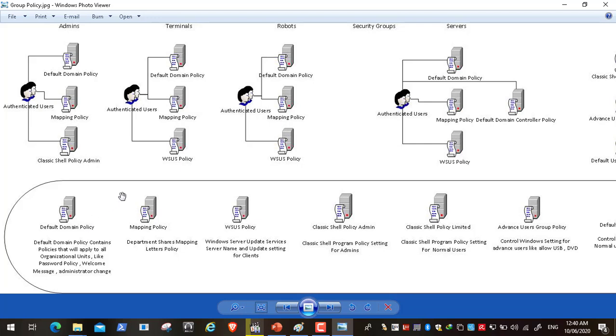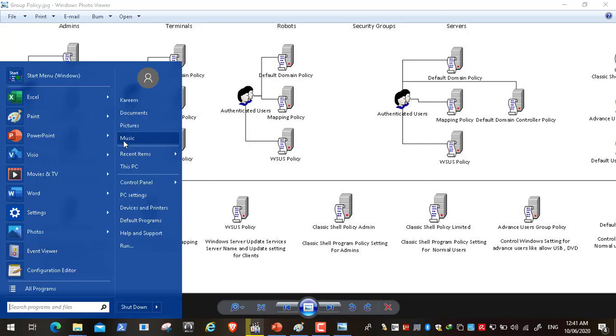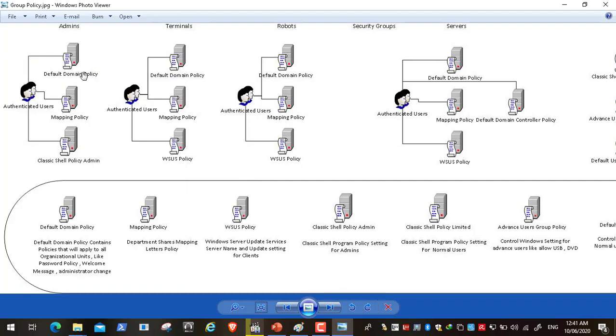But if you have its group policy objects, you put them in the folder that contains the Windows group policy objects as well. So I have already put the Classic Shell group policy objects in the folder that contains the Windows group policy objects. Now I have a group policy named Classic Shell that I can control Classic Shell with. Here I have Classic Shell Policy Admin, where I have opened everything in Classic Shell to appear for me. So I have Default Domain Policy, Mapping Policy, and Classic Shell Policy.